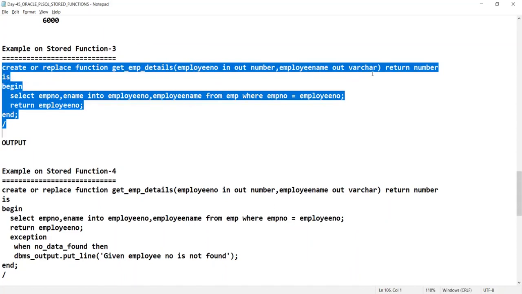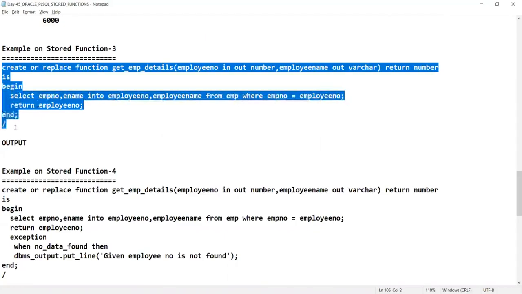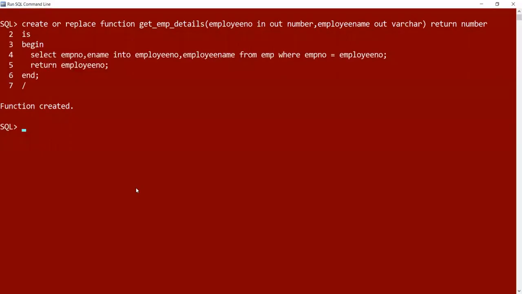And finally, what are you returning from this PLSQL stored function, sir? A number. Employee number we are returning from the function, sir. That's all. Just copy this one and execute it. The function got created. Then what you need to do now?